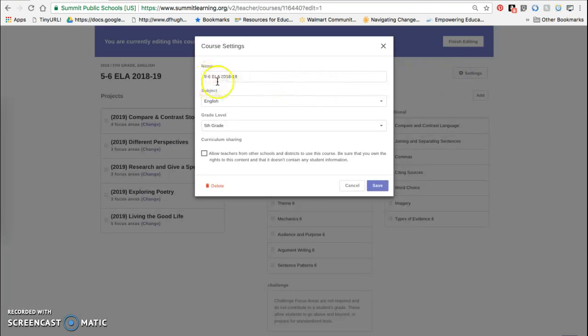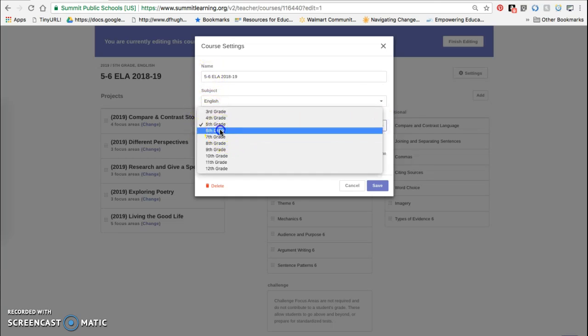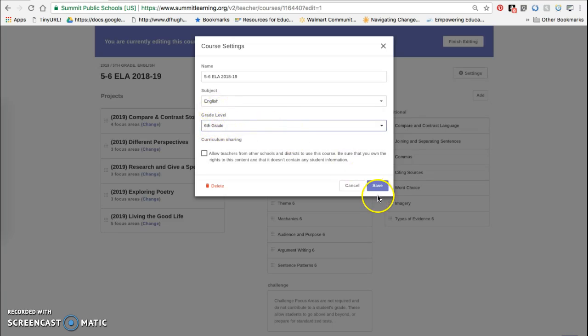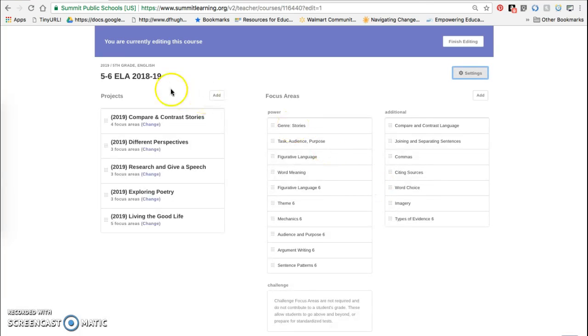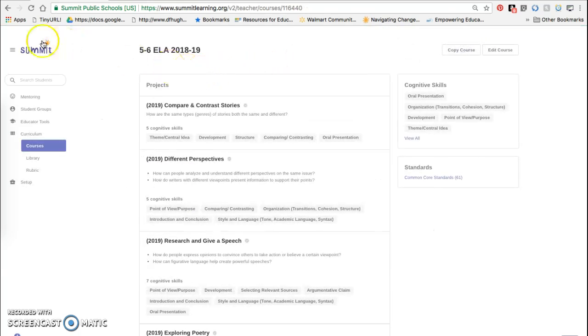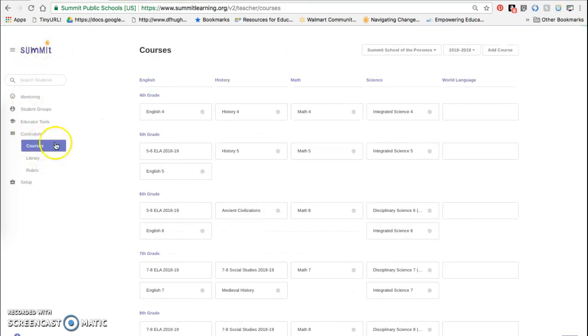And now this 5-6 ELA course that is showing up in 5th grade, the copy I made of it is going to show up in 6th grade once I change the grade level. Click Save. And finish editing. And then on my courses page, we will see the 5th grade now doesn't have 2 copies of the same course anymore. It has 1. And the copy that we just changed to 6th grade is showing up in the 6th grade course. So 6th grade students are going to see that.